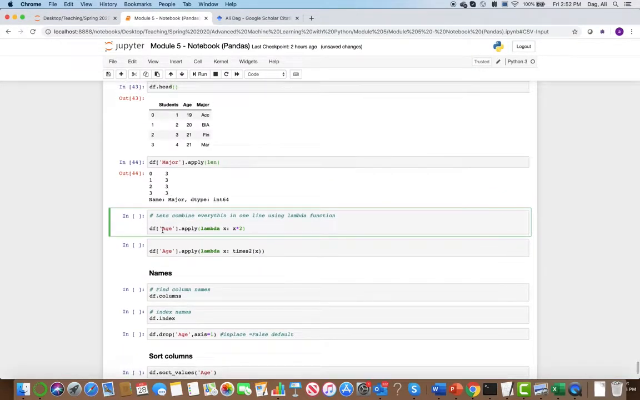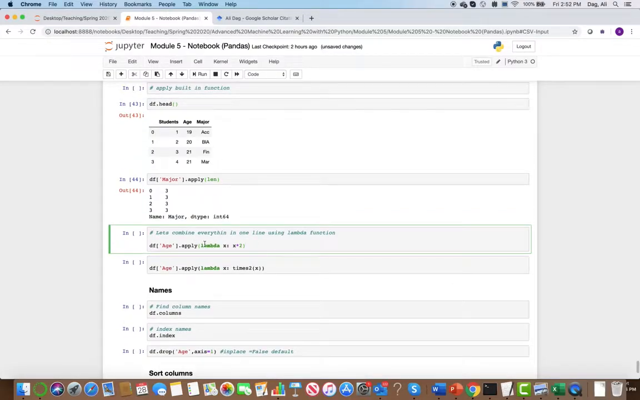Again, here I'm going to the age and then apply lambda. Lambda x is basically a built-in thing in Python as well. What I'm trying to say here, Python, is that I'm going to use a function, but I'm going to use it one time. So can you go to the age and apply the function? At this moment, I'm going to call it lambda, but it's an anonymous function.